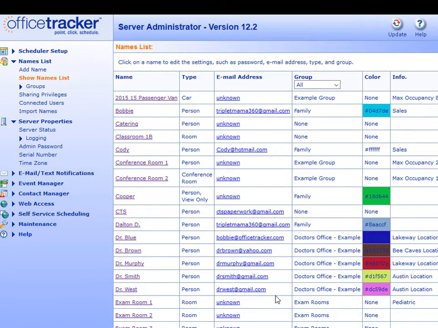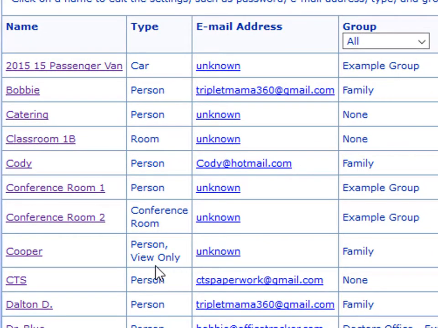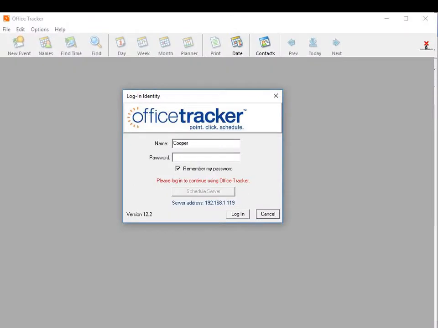You will be able to tell which users have been set up as a View Only user directly from your names list. If you'll notice over here, this says Person, View Only. If they're a full user, it just says Person. Once you have set a user as View Only, the system will automatically use a View Only license when that username logs into Office Tracker.